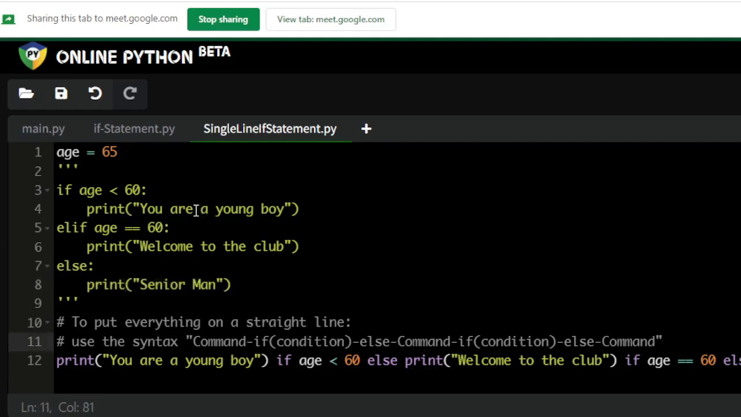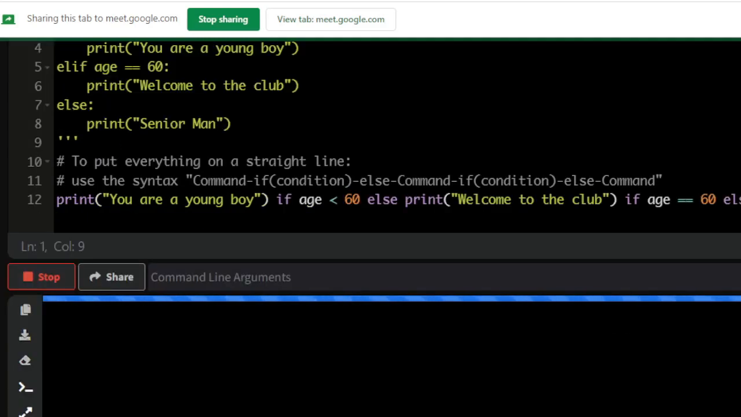Okay, so let's experiment whether our line of code is correct by changing the values here. So let's say the age is 60. The age is actually 60. By the time you run it, you are expecting the result saying welcome to the club.